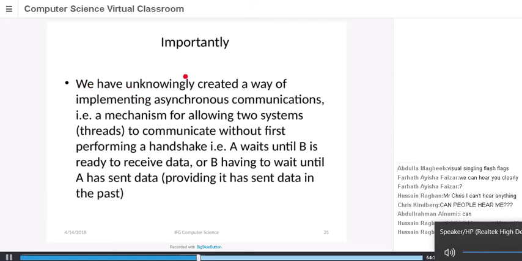Another key thing that we've established here is a way of implementing asynchronous communication, because we know how to provide a mechanism for allowing 2 systems to communicate without performing any kind of synchronization handshake. In other words, the sender A doesn't have to wait until recipient B is ready to receive data. I just go ahead and transmit. And B doesn't have to wait until A has sent data, providing it has sent data in the past.